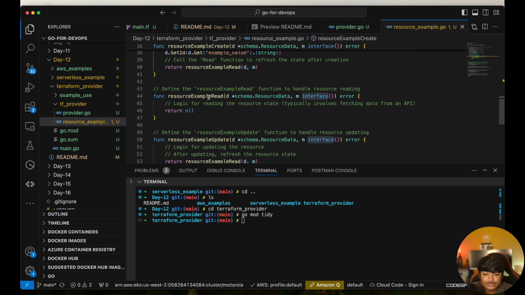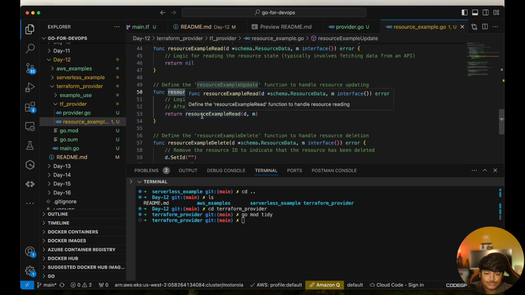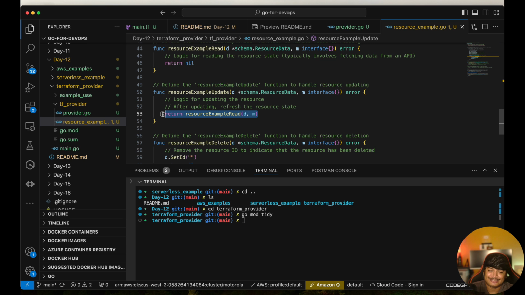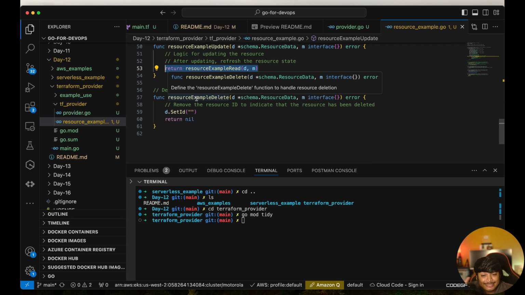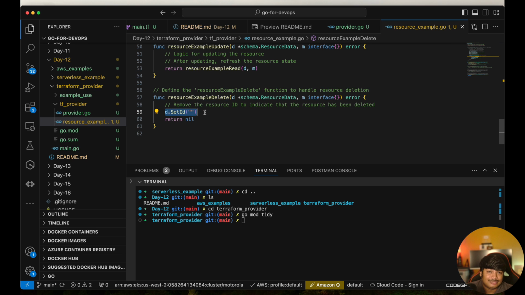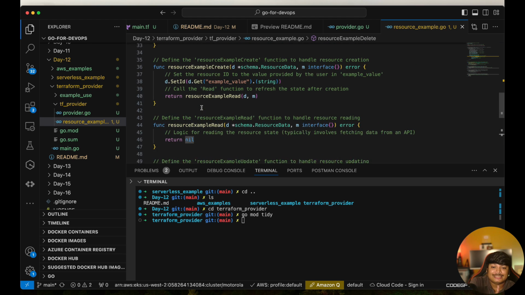Now in the resource example read, it's not doing anything, but you can add your own logic there. Resource example update is just returning the same thing as read. We are not doing anything, because this is a very simple one. Okay, and in delete, we are setting the ID as nothing, and returning null. So basically we're deleting. Now in reality, you will have your own custom logic, but for now understand we need this as a structure.